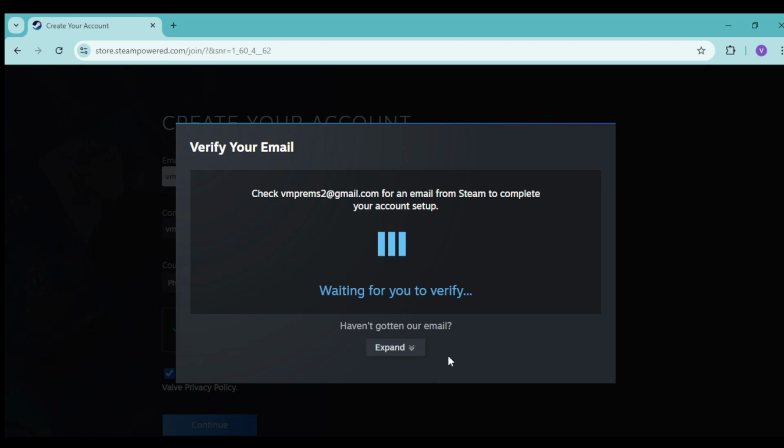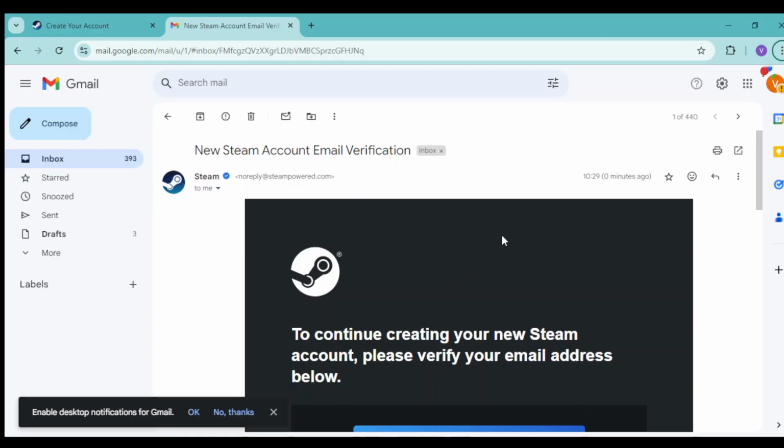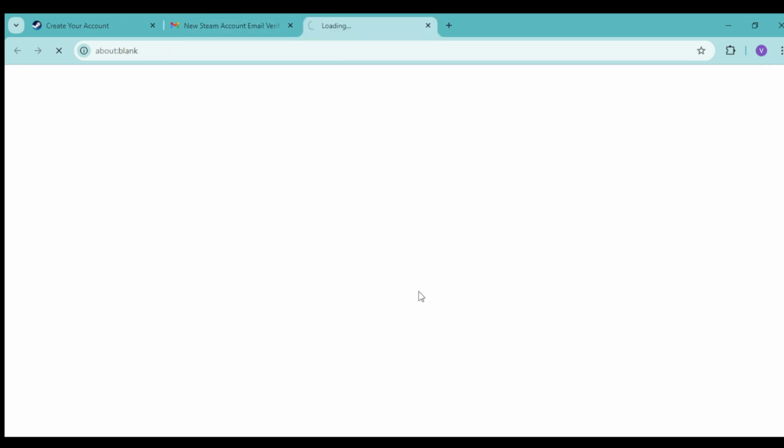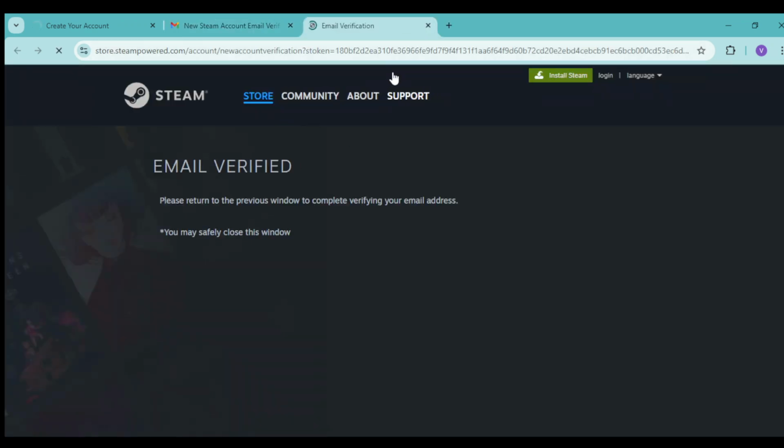Then as you can see, they will wait for you to verify. So they will go to your email and then just go and get your code. So you should be able to receive something like this. Just click on this verify my email address. And then this will prompt you to this.